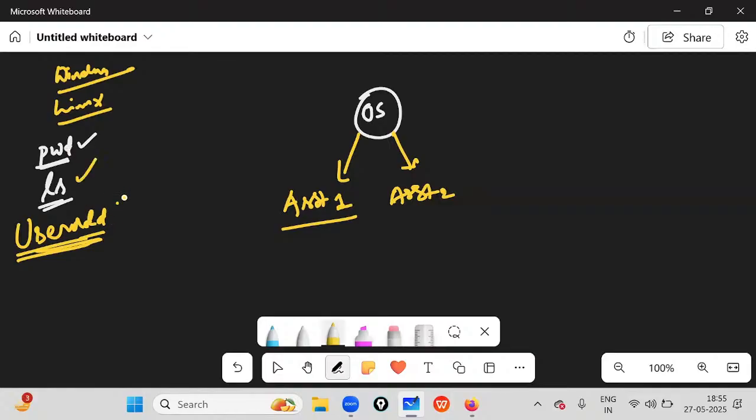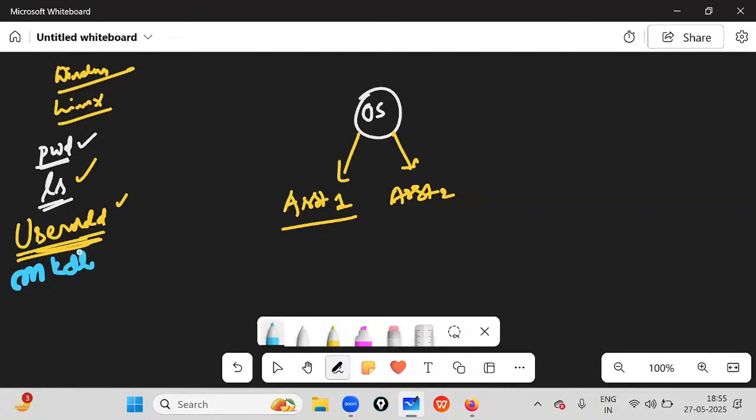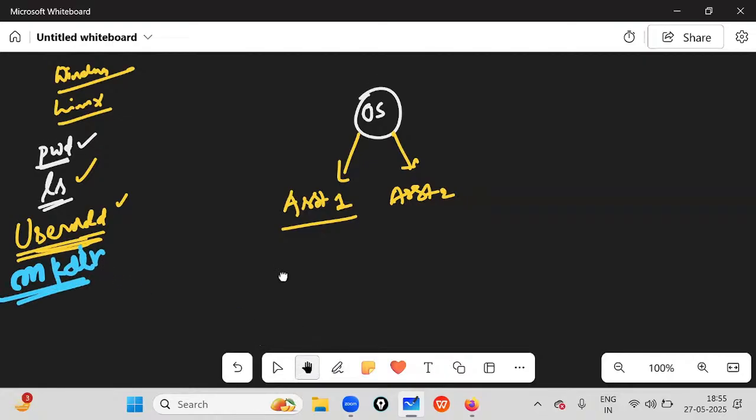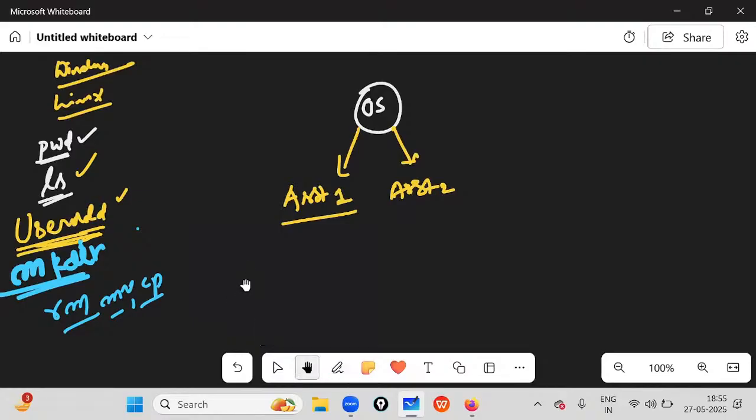So these are all different commands, and we can also use the mkdir command. Mkdir, right? The mkdir command is used to create folders. And we use the rm command, mv command, and cp command. We use different commands, right, friends?